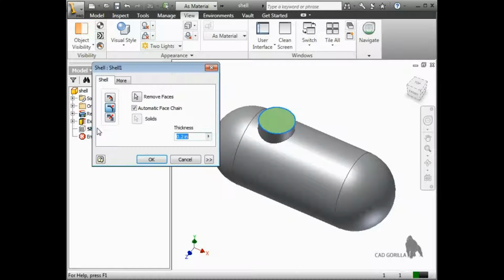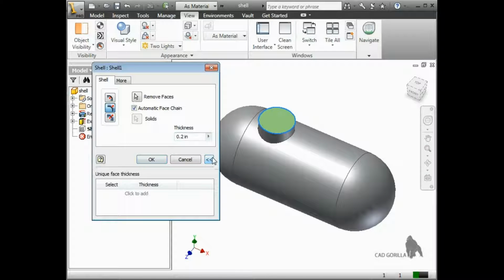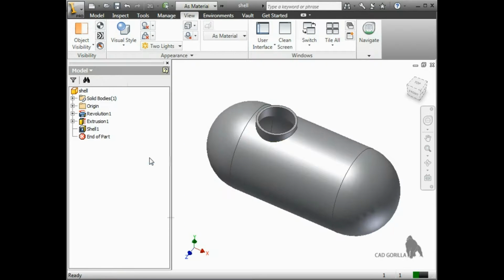The last option for the shell is the ability to pick faces that require a different thickness than the rest of the part, and create what's called a multi-thickness shell. For example, I can have the depth of the bottom face of the cylinder be different from the wall thickness. To enable this option, I first need to expand the dialog box. Now I need to click in the window to activate it. I can give it a new thickness. And when I click OK, you can see the change.